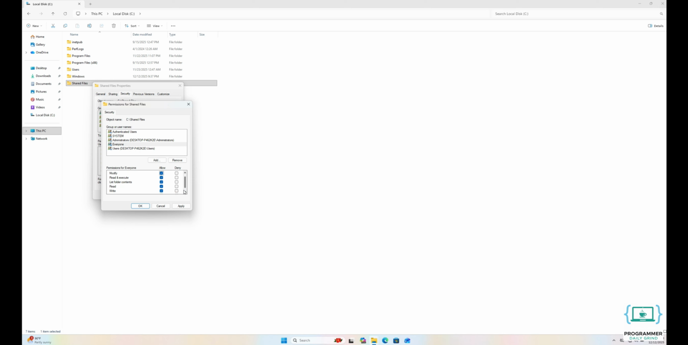Modify allows users to add, change, and delete files and folders. Read & Execute lets users run programs and view files. List Folder Contents allows users to see what's inside the folder. Read permits users to open and view files, and Write lets them create new files and folders within the shared folder. These settings give network users full access to work with files and folders, while keeping overall control of the folder with the owner. Once you've selected the desired permissions, click Apply, then OK to save the settings.